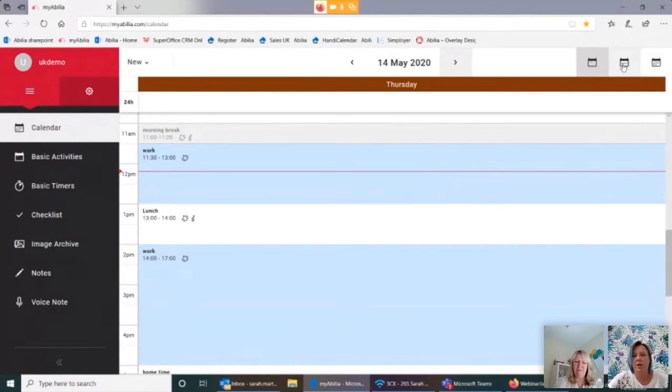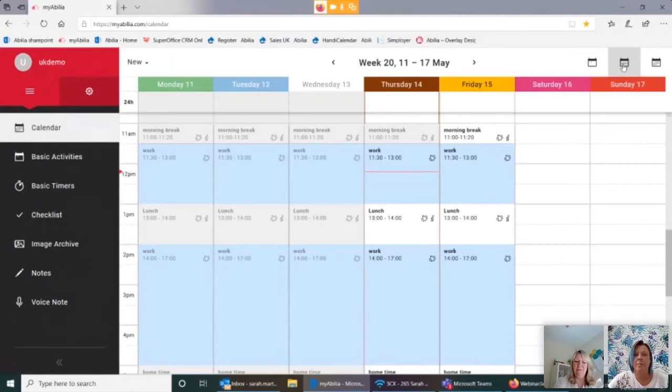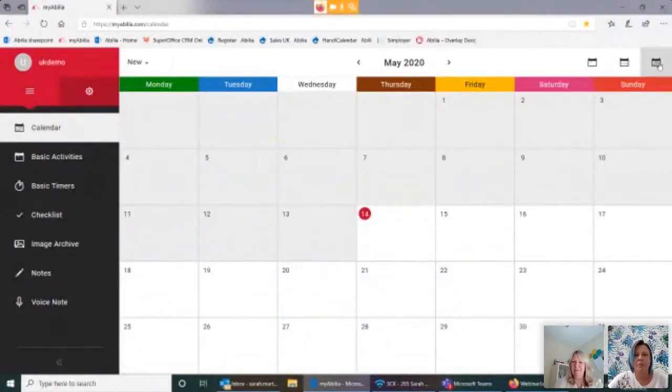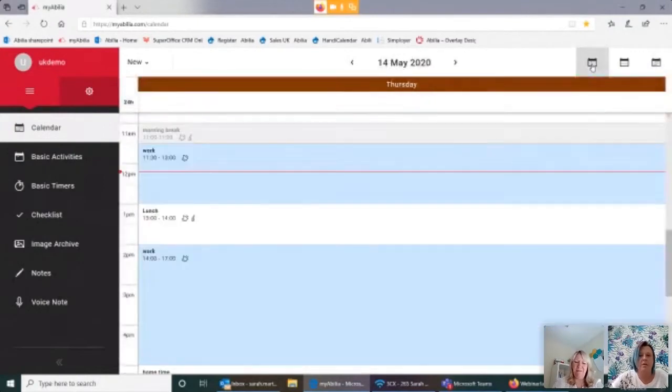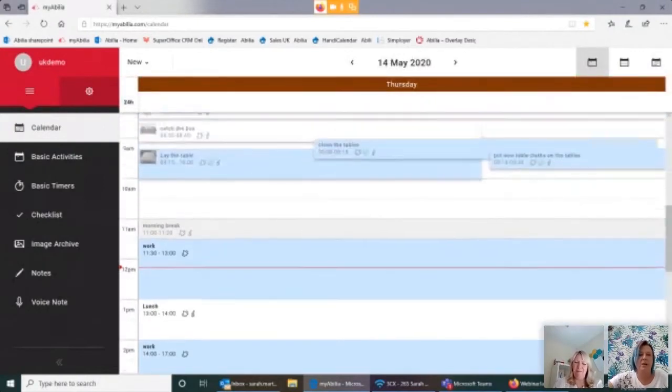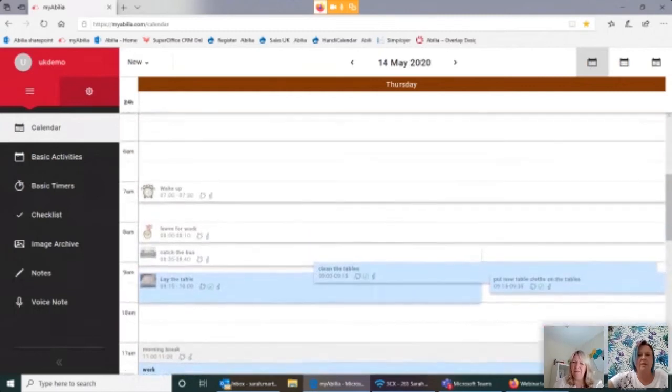There is also the option of having a week view. And the myAbilia account is generally used by a support person rather than the user themselves who would have it on their device. And there's also a month view as well. So if we go back to the day view, you can see that somebody's calendar has completely been set up from their morning wake up routine all the way through to their nighttime routine.